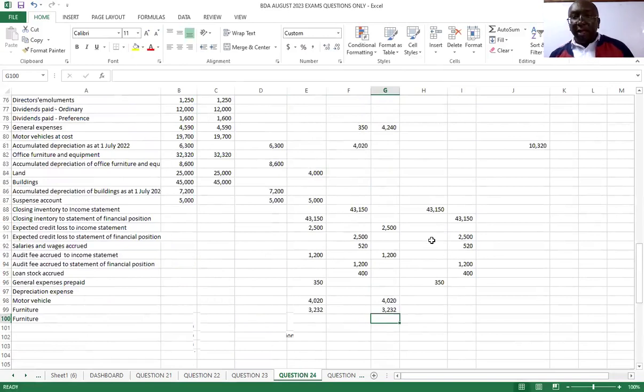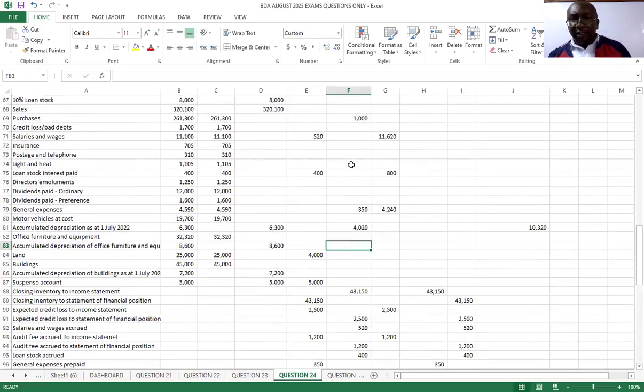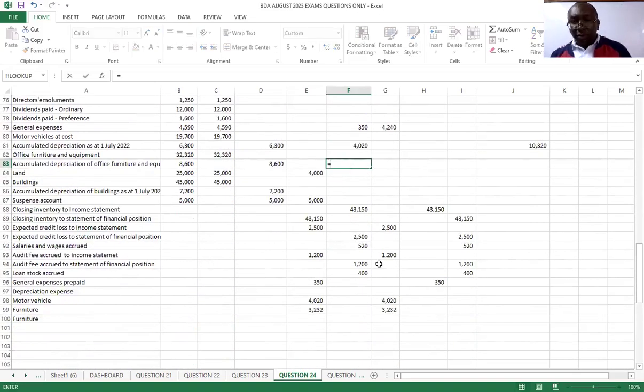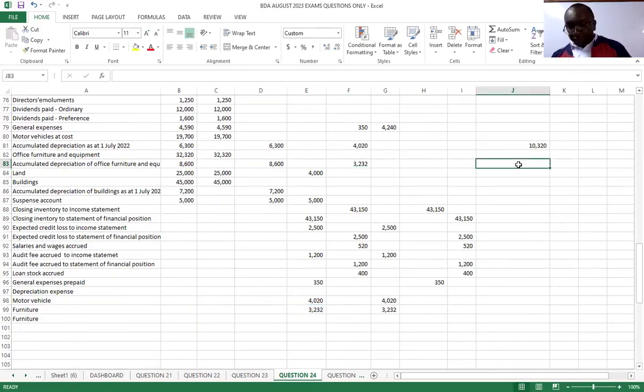Then the treatment is the same as we have done with the vehicles. So I come to the furniture, the accumulated depreciation is here. So I will credit it. So it should be equals to this amount here. And then it will come to the statement of financial position as equals to the original amount here plus what we have added. And we get it there as 11,838.